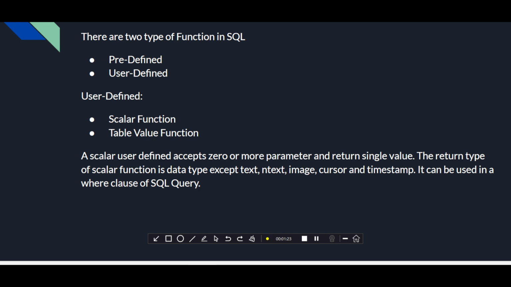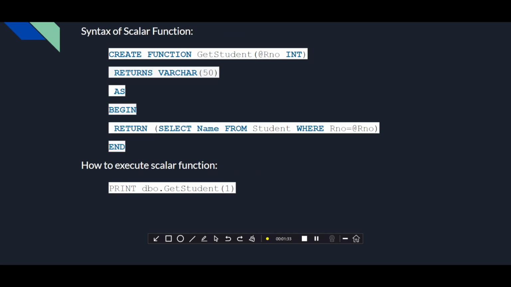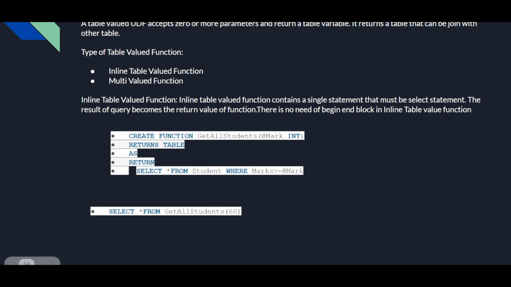Let's see how we can create a user-defined function with an example. This is the syntax of a scalar function: CREATE FUNCTION, any function name. We need to give a return type, meaning what kind of data type the function is going to return. Once we have this, we can use this function in the WHERE clause also. Let's see it through an example.